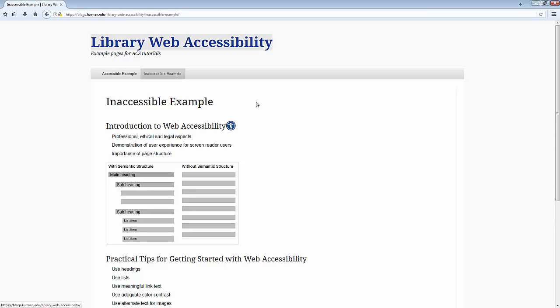Heading Level 1 Inaccessible Example Introduction to Web Accessibility Professional, Ethical and Legal Aspects Demonstration of User Experience for Screen Reader Users Importance of Page Structure Practical Tips for Getting Started with Web Accessibility Use headings, use lists, use meaningful link text, use adequate color contrast, use alternate text for images.